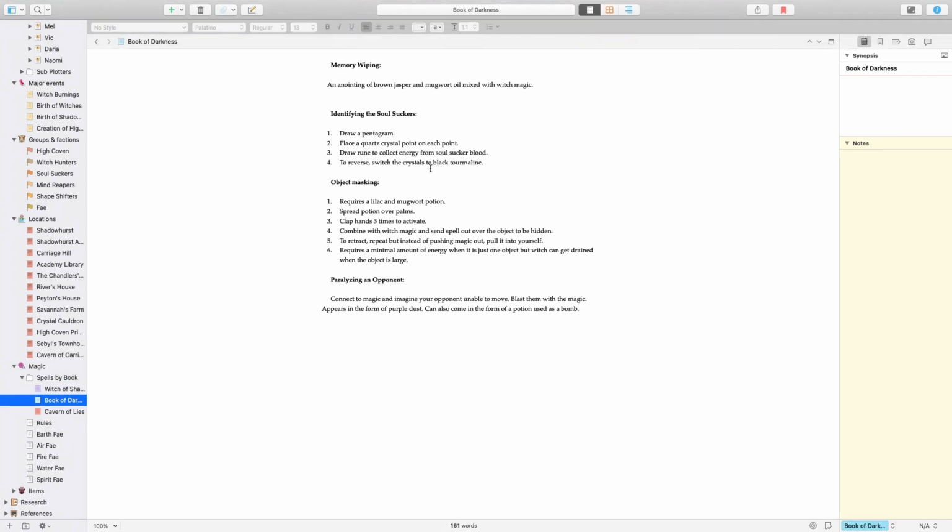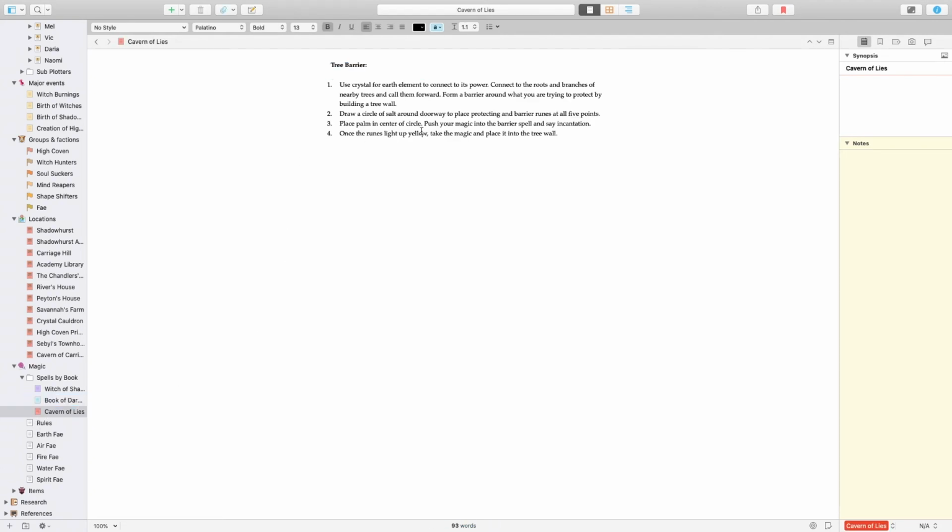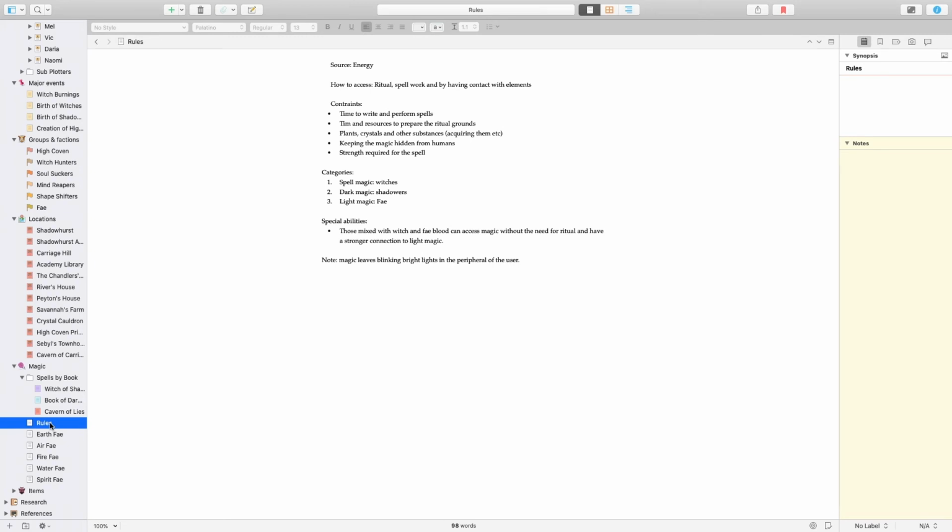And then in the Book of Darkness, we have all of these spells. In the Cavern of Lies, we actually only have one spell, because I won't say why, but there's a reason why there's less and less spell work happening. So let's just say that. Then under magic, I also have magic rules. A short description of what the source is, how to access it, the constraints of the magic, so the limitations is another way of phrasing that. What the categories are, all the special abilities that you could have, and then a small note that I have magic leaves blinking bright lights in the peripheral of the user, because that's something Billy describes fairly often.